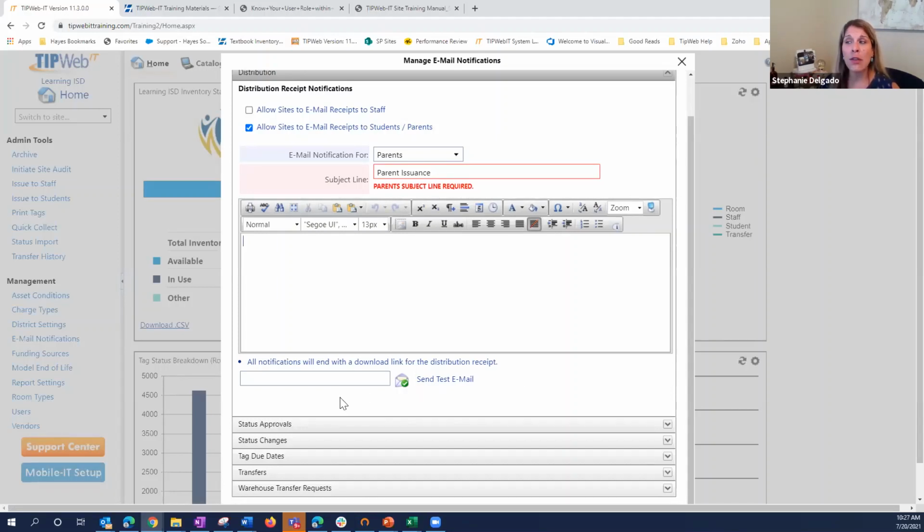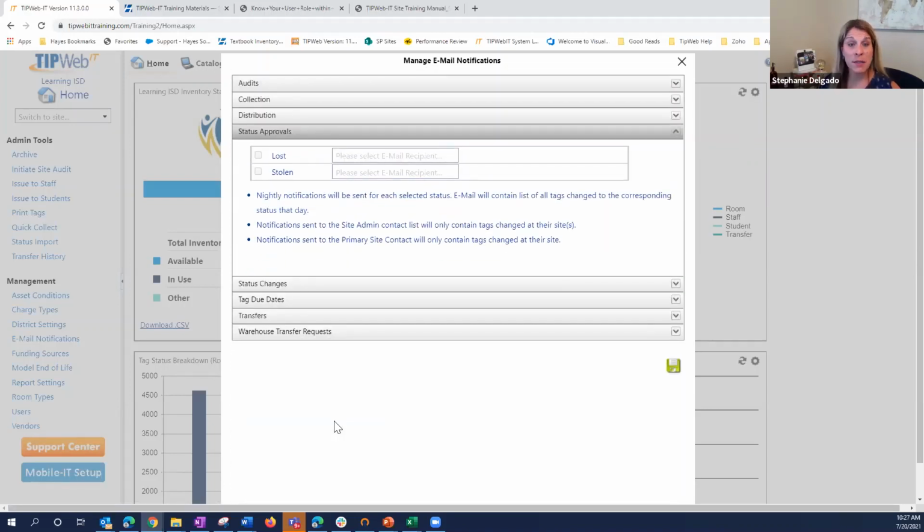There are other options for email notifications, everyone. Status approvals: if that whole lost or stolen, you can specify just that, before these assets can go into that status, that they need to be approved prior to. Any status changes, you can get some notifications when devices are put into a status of in repair or one of those end of life statuses as well. You can create some email notifications regarding tag due dates.